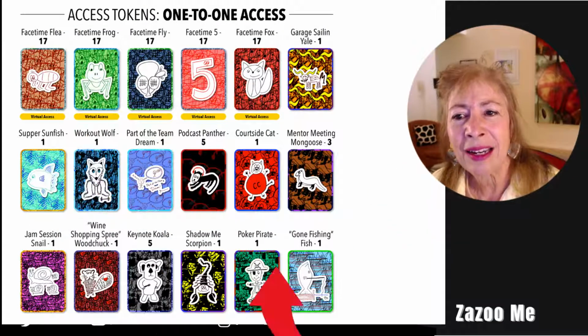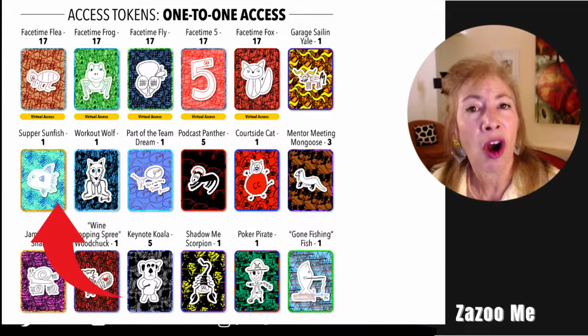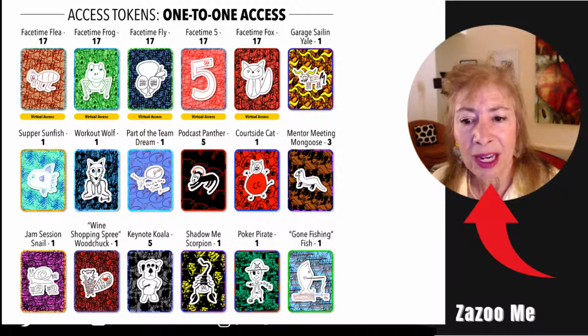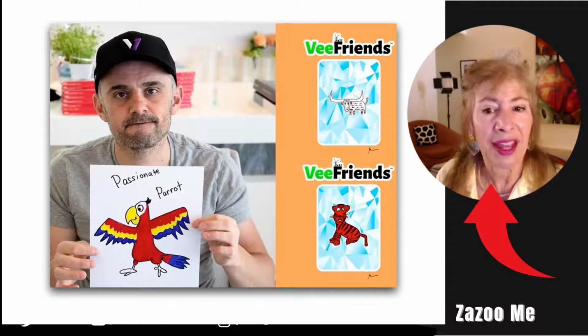Little simplistic tokens. NFTs are non-fungible tokens. So this is a token that gives you access to Gary V for something.